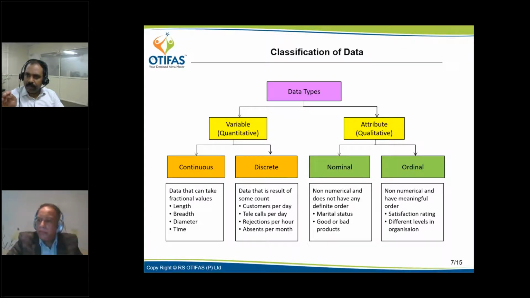You have to identify nominal, ordinal, discrete, continuous. See, there is an order to this data. At the lowest level, we have nominal data. The next level is ordinal data. The next level is discrete data, and the most powerful data is continuous data. Please make sure that when you are doing any project, you try to get maximum continuous data for your project.